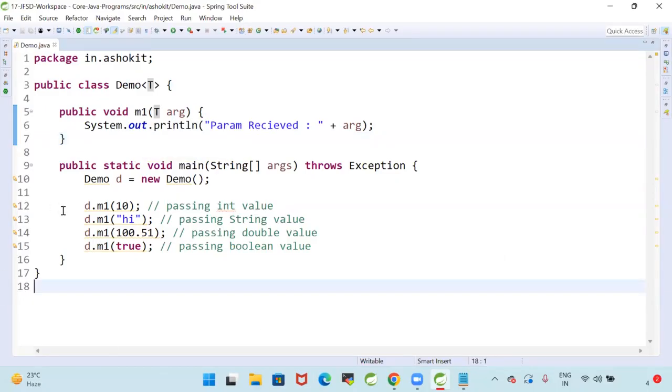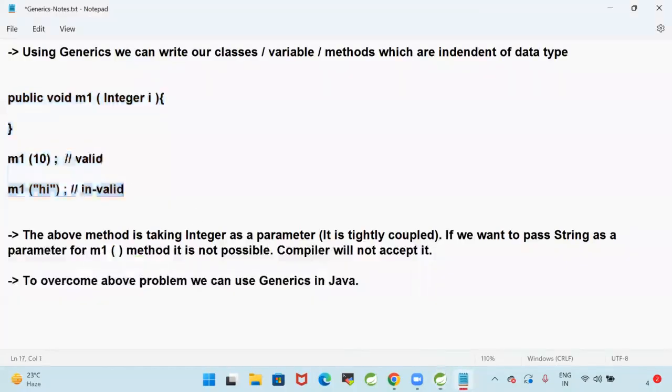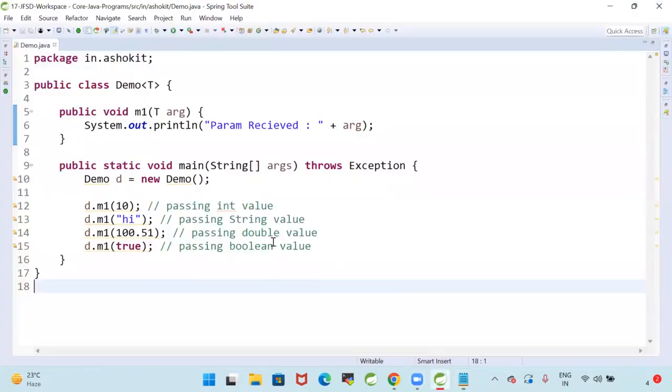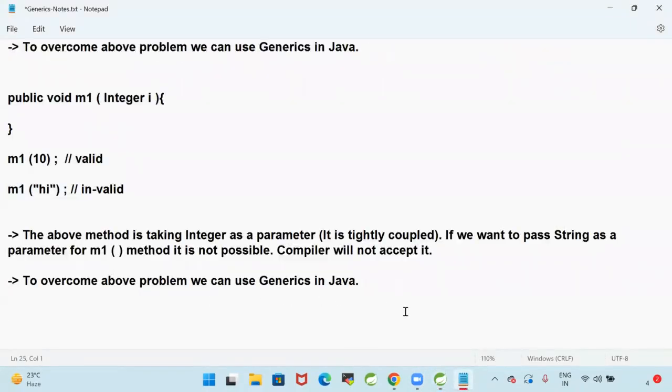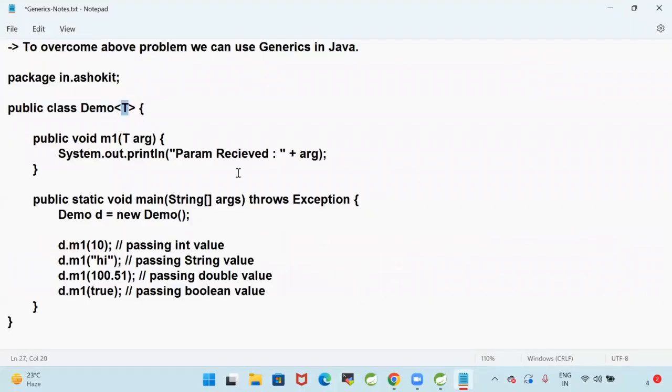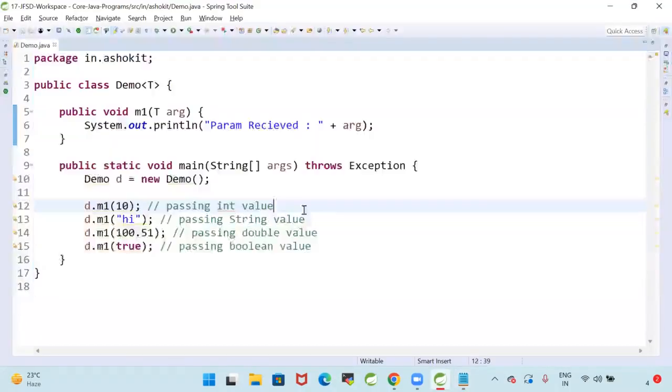Why are we talking about this? In future, we are going to talk about collections. When we talk about collections, we are going to use this generics concept. So generic means a generic value.